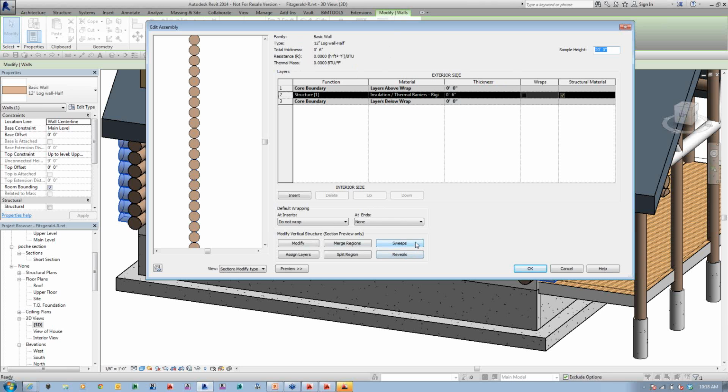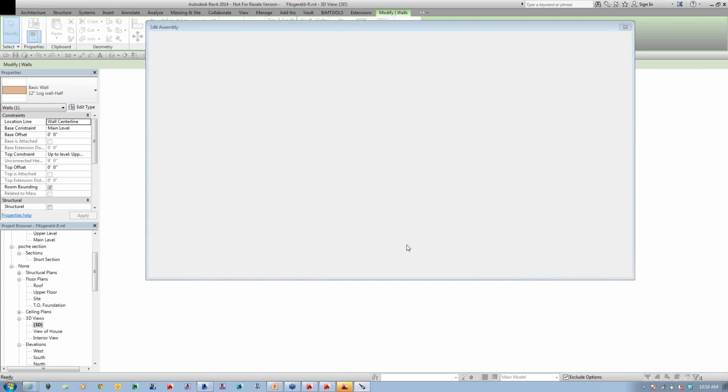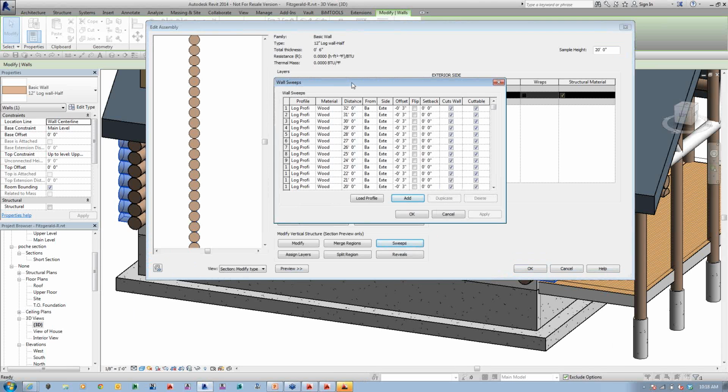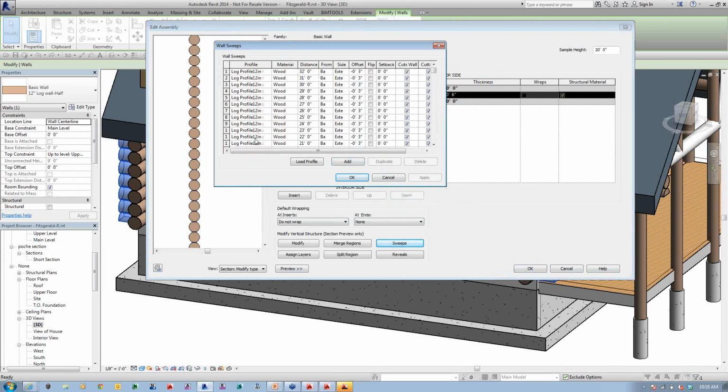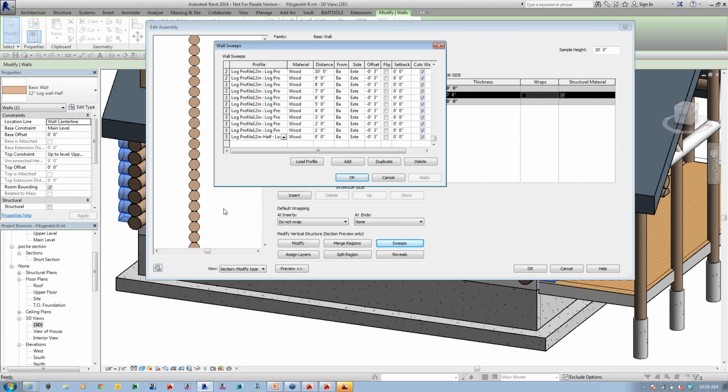But where the magic happens is this button right down here under sweeps. Okay, so in the sweep command, if we look inside, what we'll find is that there are a bunch of these 12-inch log profiles. So as I'm going in, you can see here it is, this blue one over here, there's another one over here throughout this wall, and they're all the same except maybe the one at the bottom. That one is a half log.